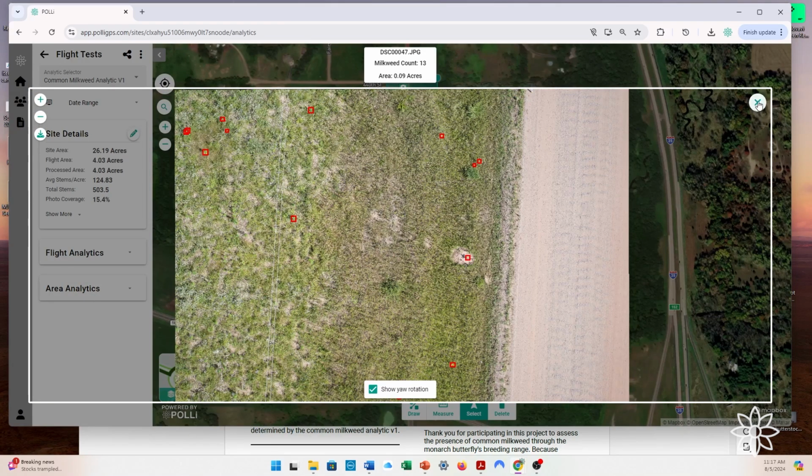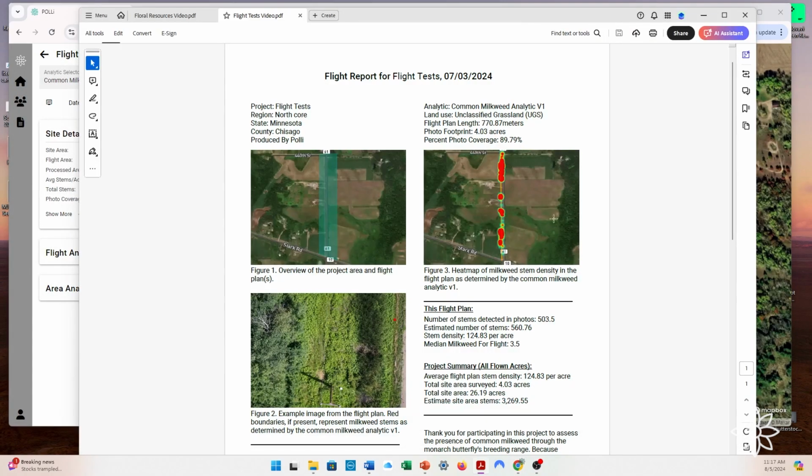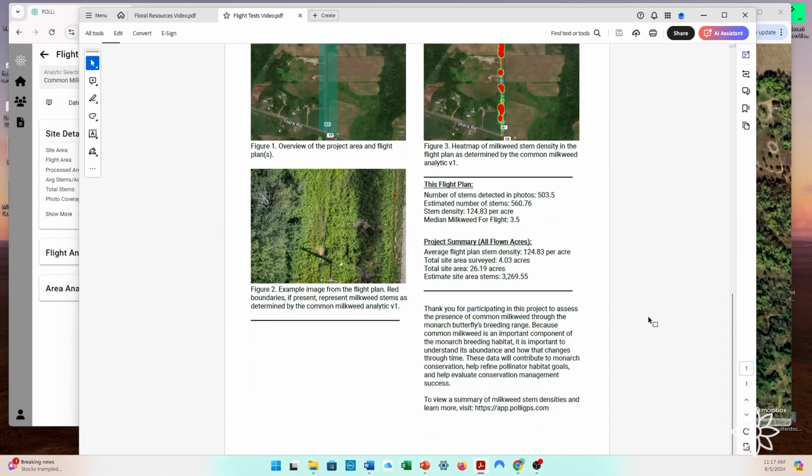Then once you select the landowner's report, this is the information that you'd receive. It shows you the concentration of milkweed along the flight route, and then provides an image and some statistics about the actual flight.